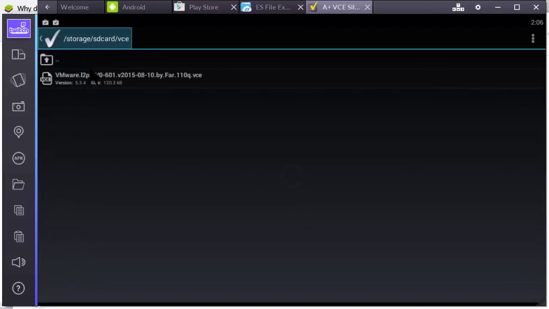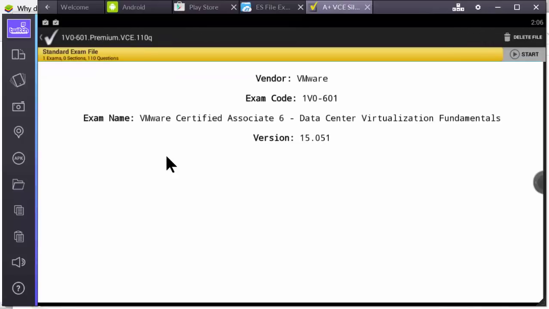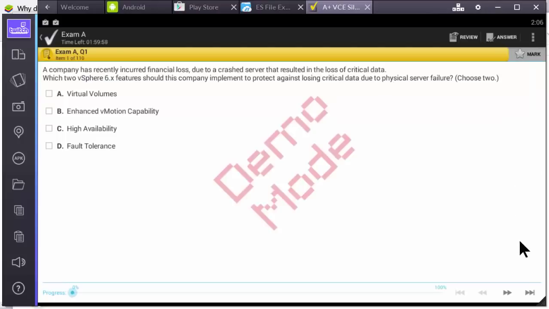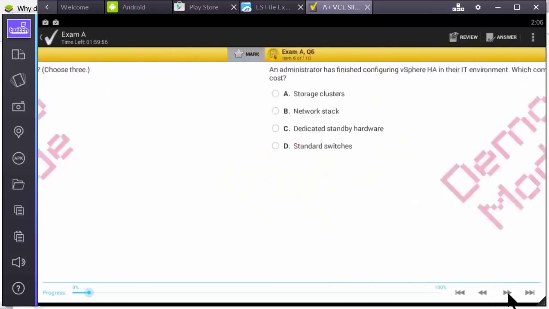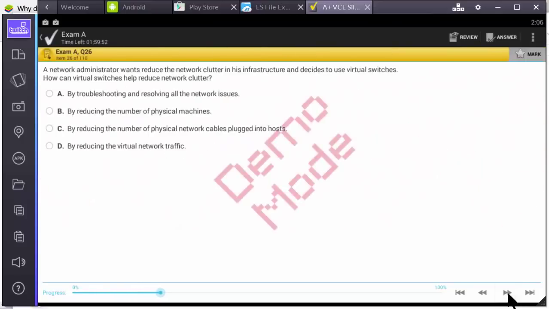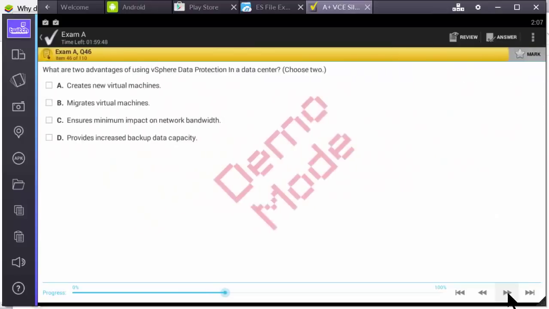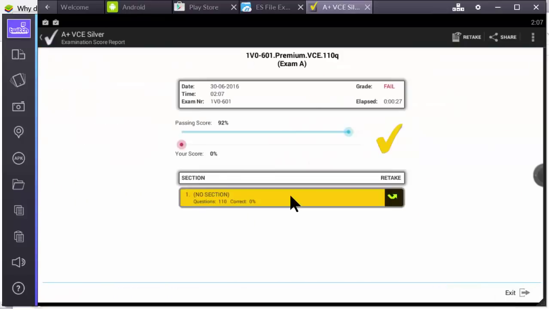There we go. You'll need to use the arrow keys of your keyboard. And there it is. So I'm just going to, as you can see, with the free version, you can see everything.